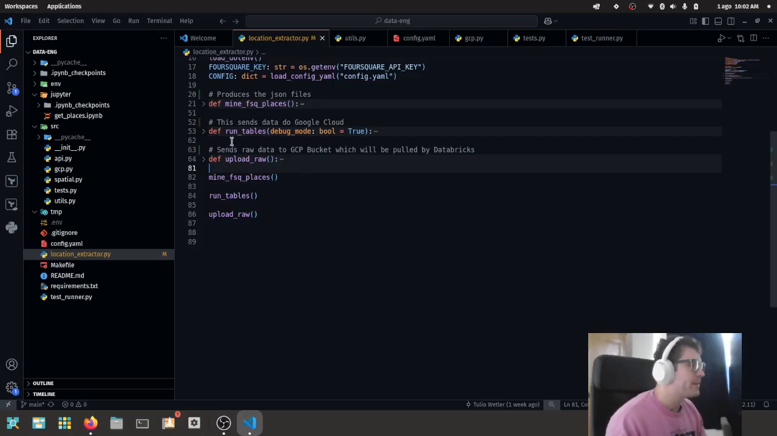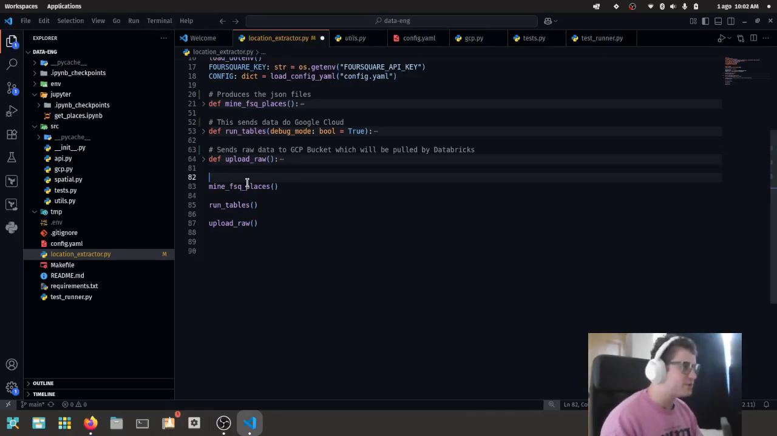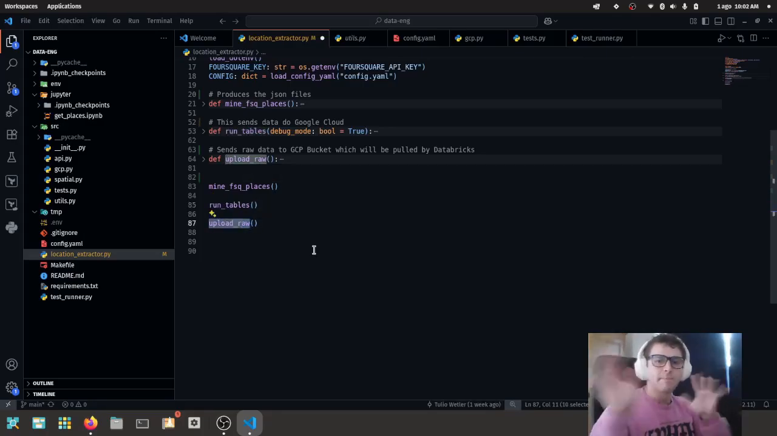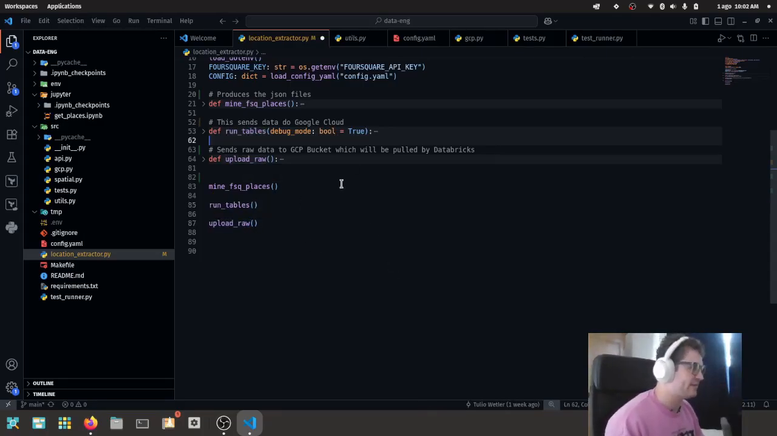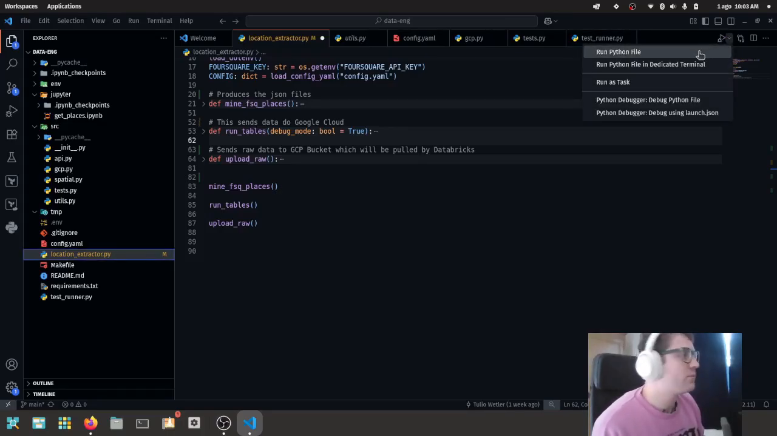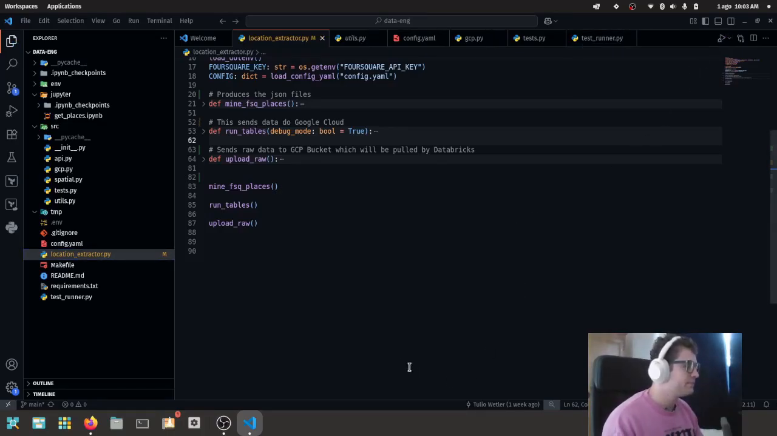All right. So then I define the functions, then I execute them in order. First we mine, then we run the tables, then we deploy. These both carry the same information, but they go to different places. All right, so let's run this, and it will probably take a bit of time, so I'm going to have to jump into the future. Let's say run present file.